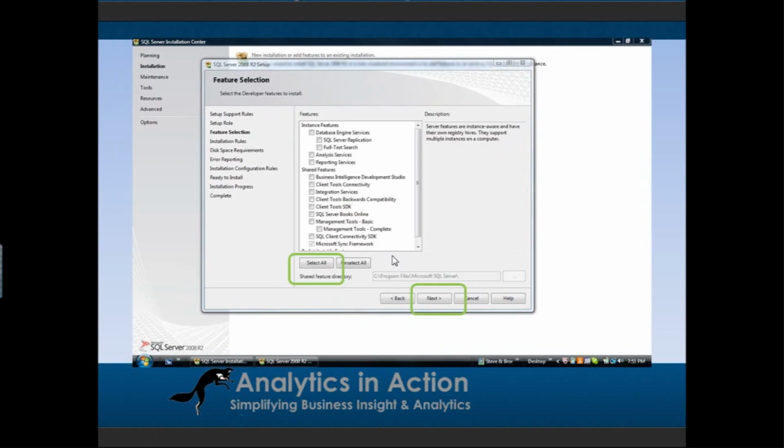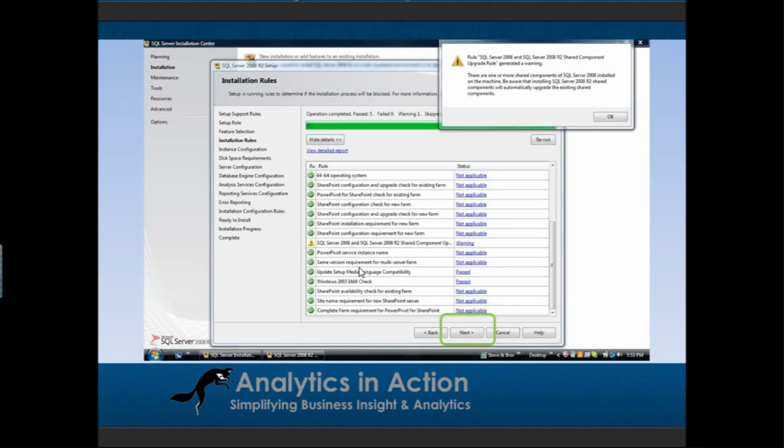So then, in terms of selecting what features we want, probably the easiest thing is to go down and select all. So you've got all of the potential features that you might want, so you won't have to go back and install anything later on. So once you've selected all, just go next.